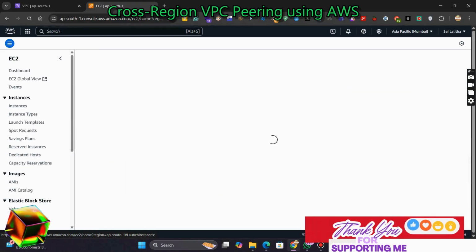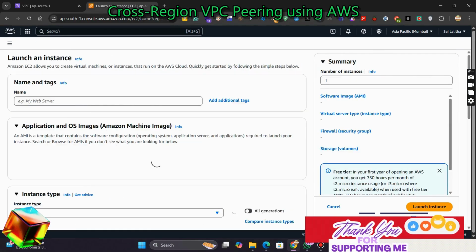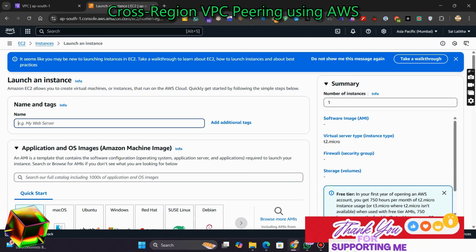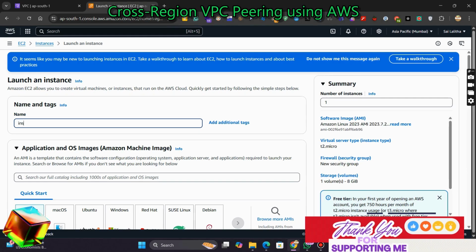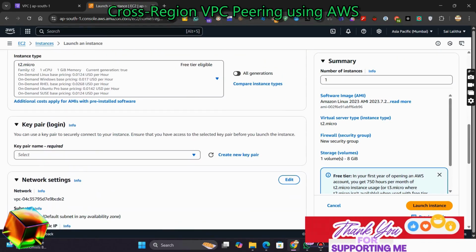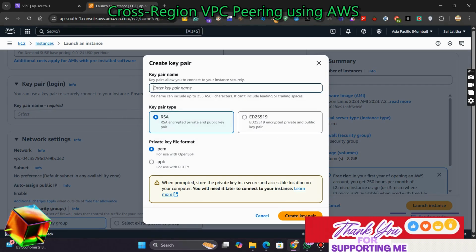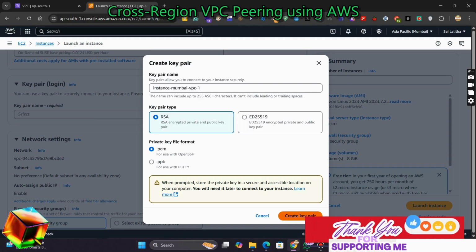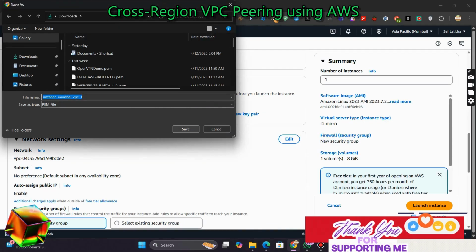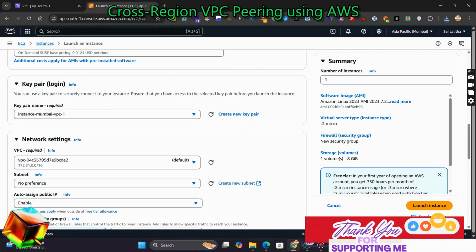Click on launch instance, and I'm naming this first instance as instance-Mumbai-VPC-1. Now come down and click on create new key pair. Click on create key pair. Now click on save. Now go to the network settings.